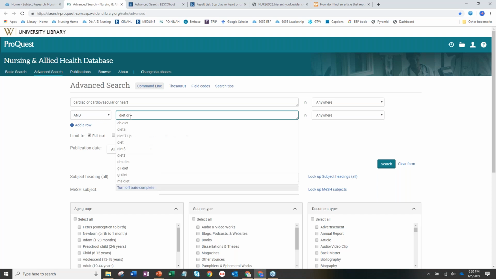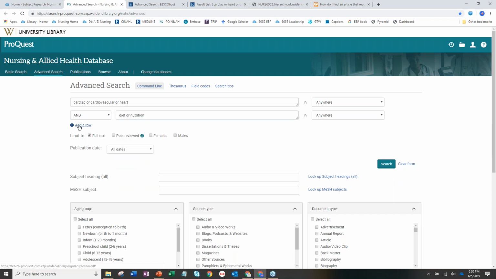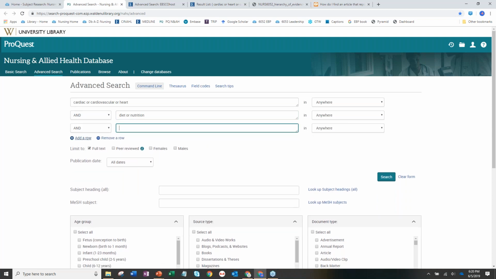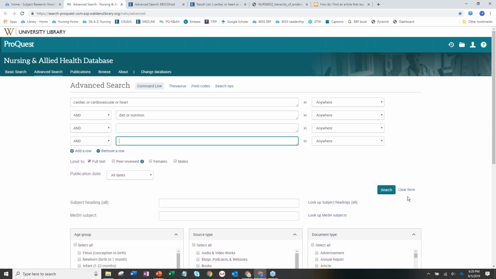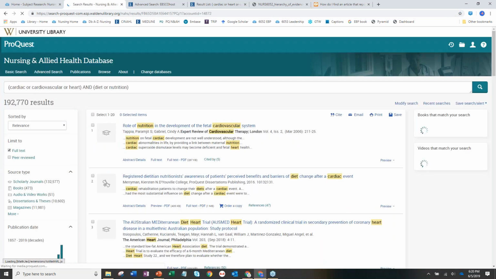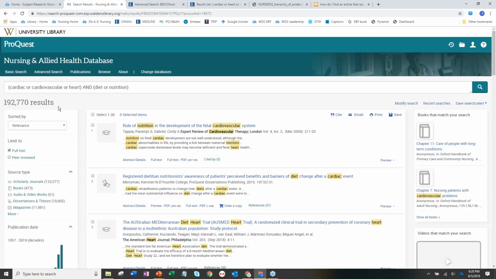And then diet or nutrition in the second box. Now this one only has 2 boxes, but you can add a row and add another row if you like. What I usually like to do is go ahead and click the search button before you get in too far, and then just make sure we've got the right words.